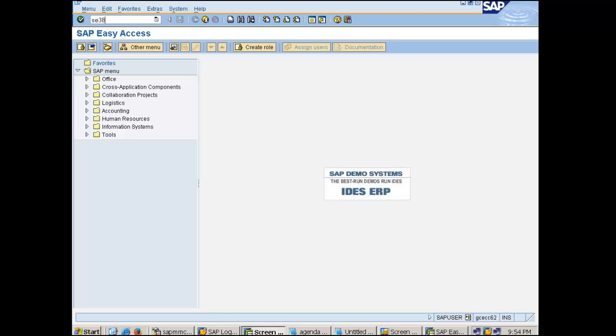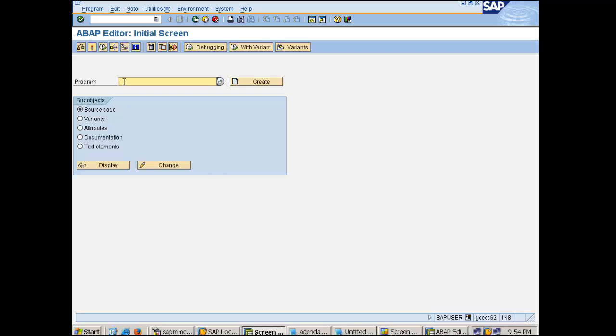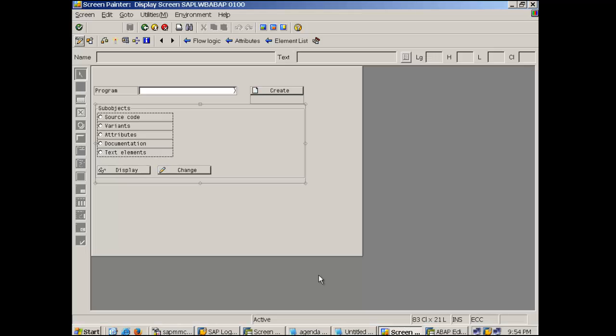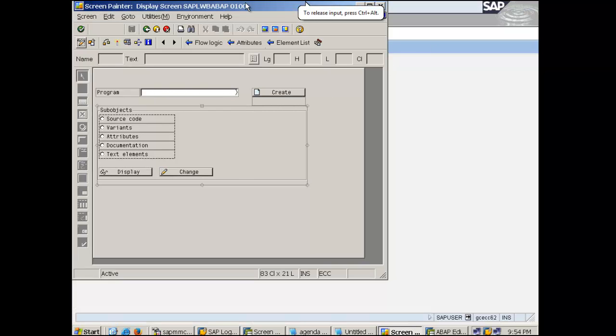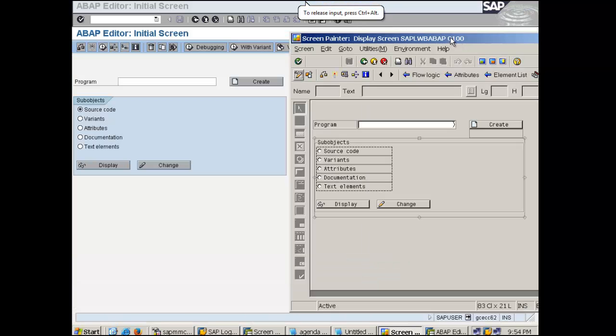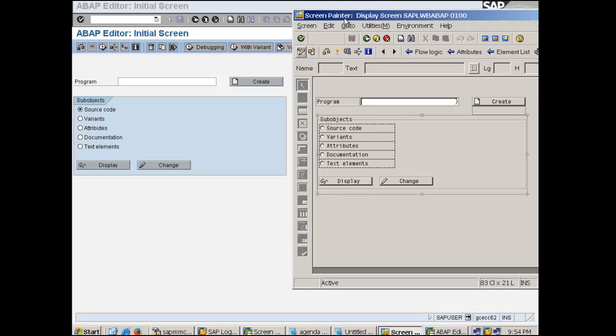So I'm going to SE38 now, again in a new session. So you see this screen and you see this editor. I have a program here. Okay, so it's a screen painter and you have a look here. We have a program. You can see the program, this blank space where you can pass the program name, the create button, sub object, source code variant, everything. So these are radio buttons.